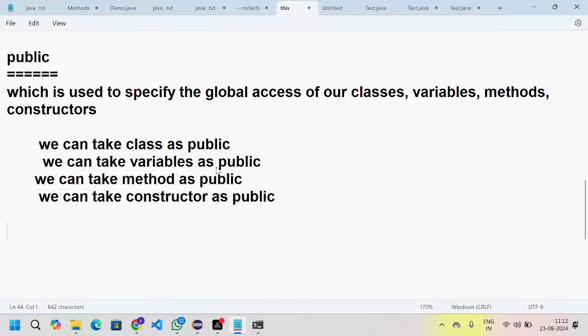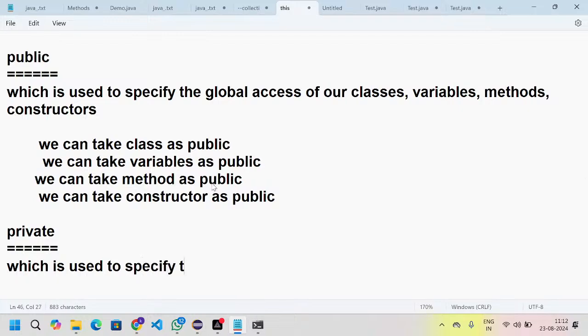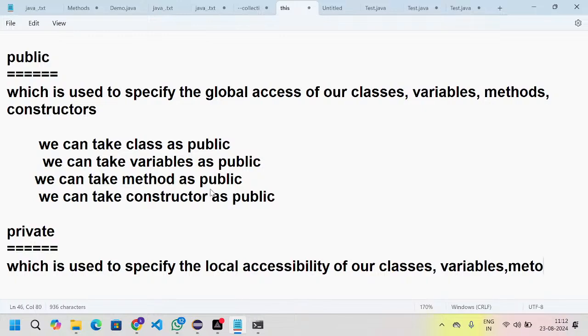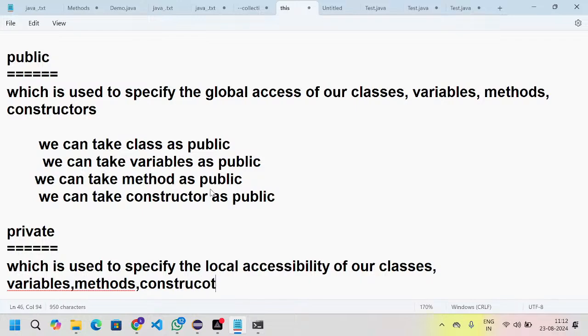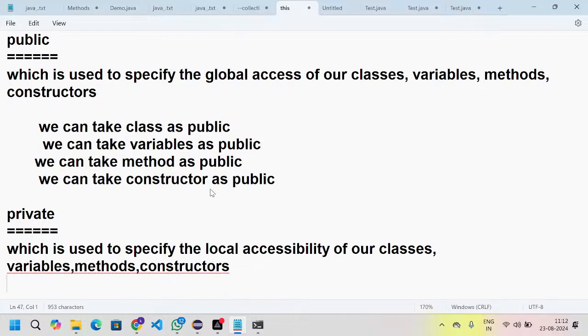Next, with respect to private, which is used to specify the local accessibility of classes, next to variables, next to methods, next to constructors. Now here also, we can observe.